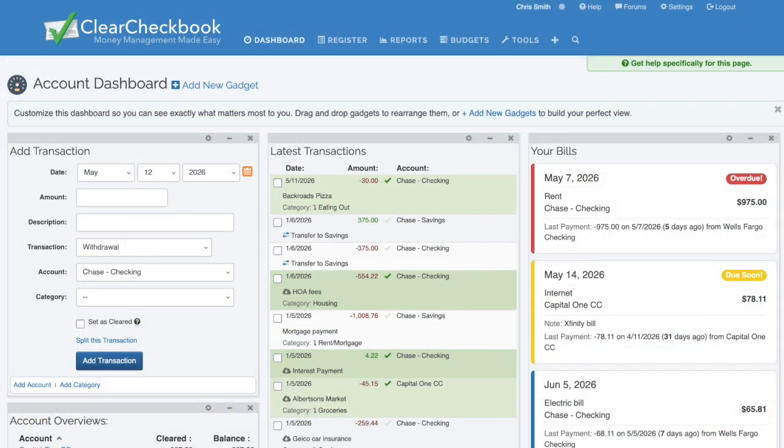ClearCheckbook is an application that helps you manage your finances online. This video covers how to track and manage your bills through our bill tracker tool. Managing bills doesn't have to be stressful or time-consuming.